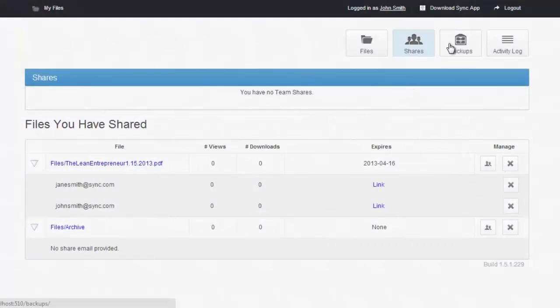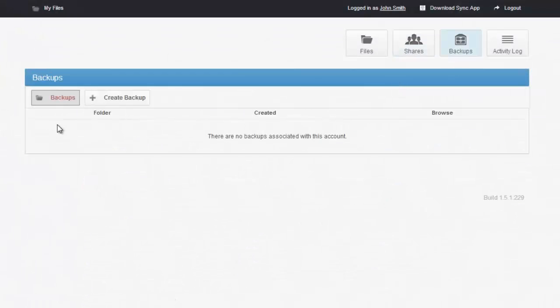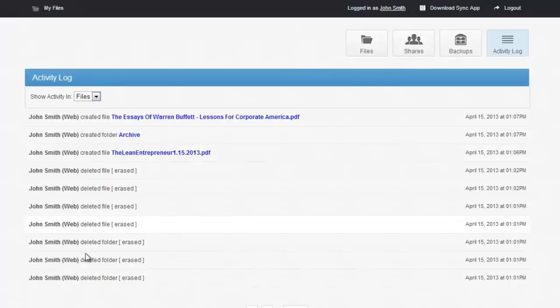You may have the Backups feature enabled, which will allow you to create a backup if you have a client installed on your machine. And then you'll also be able to see the activity log where you can track which files were deleted, added, and shared at any given time.